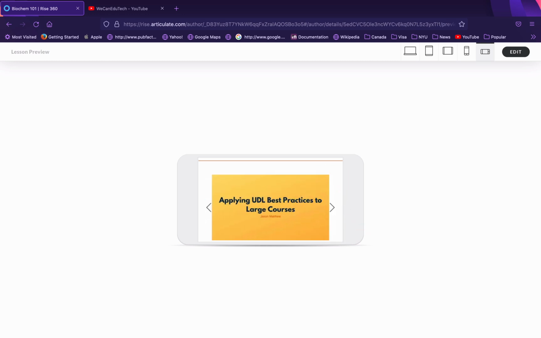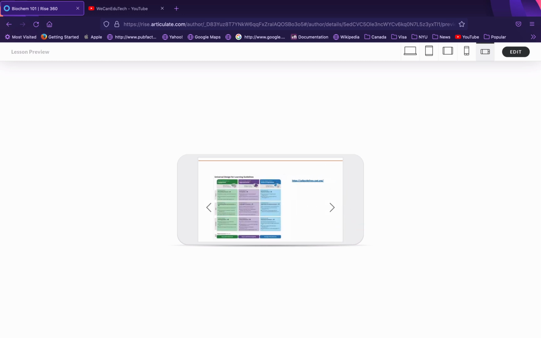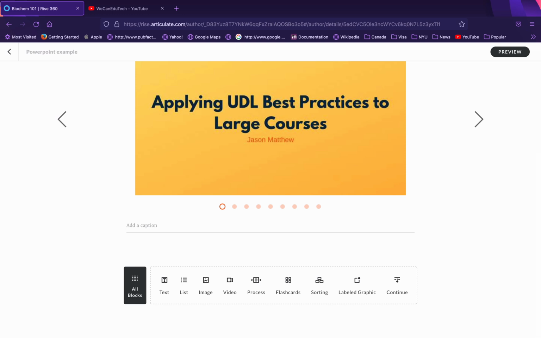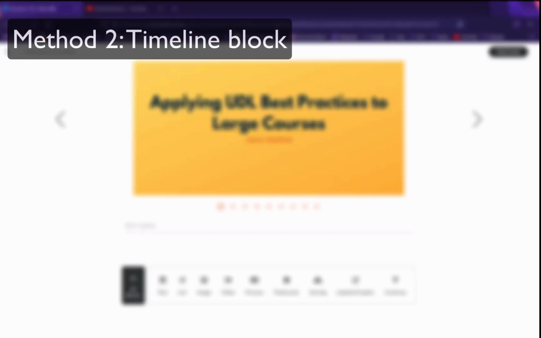So there you go. And that's the beginning of the presentation once more. So you click on edit. And now let's go to the second method that we could use. We will use the timeline block as the second method.